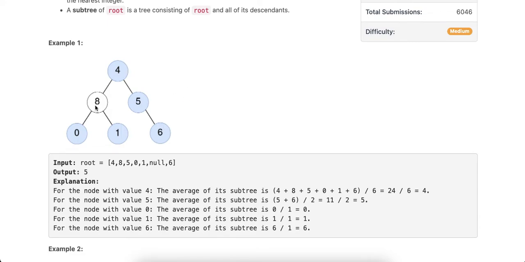How about 8? We can calculate 8 after we calculate 0 and 1. Basically, we need two things to get the average: the sum and the size of the subtree. The sum means we just need the sum from 0 and the sum from 1, and we add it to the node value itself. How about n, the size of the subtree? The size of the subtree for 8 is 1, which is 8 itself, plus the size coming from 0 and the size coming from 1. It will be 1 plus 1 plus 1, which is 3. And then after we have the sum and the size, we can calculate the average and do the check.